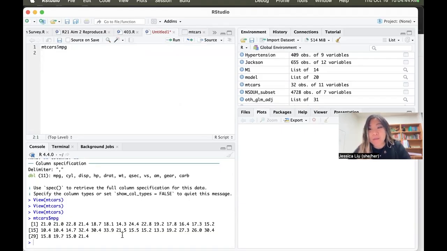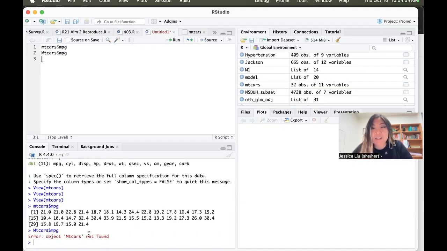Now, let me show you what I mean by R is case sensitive. If you type in mtcars with a capital M, let's say you do that by accident, $ sign MPG, you run that, you're going to get an error. It's going to say we don't know what mtcars is because you capitalized the M. So make sure that you always pay attention to your cases because R is very case sensitive.